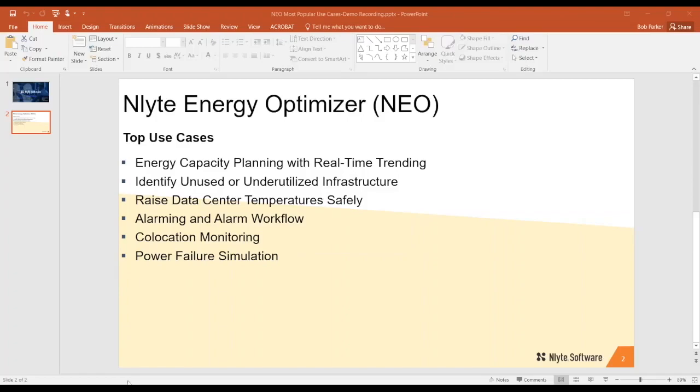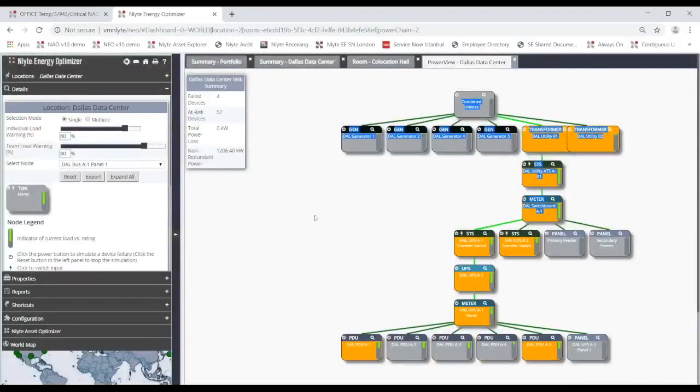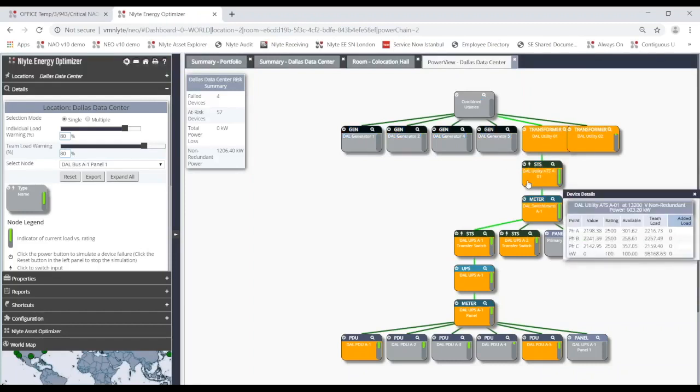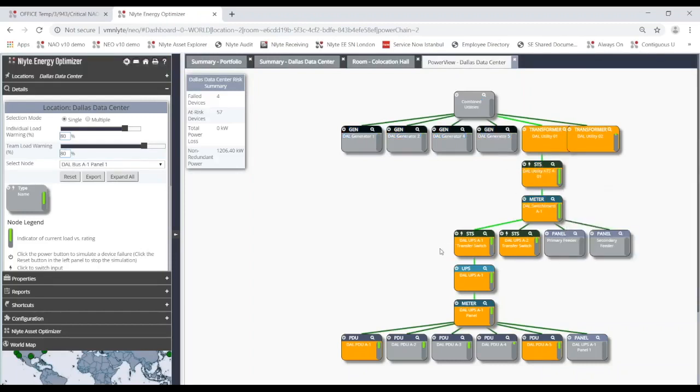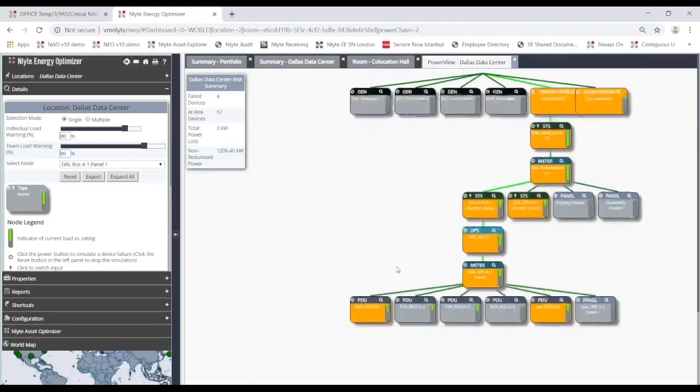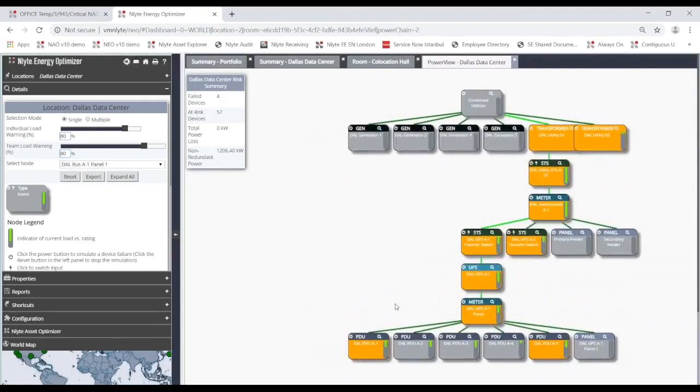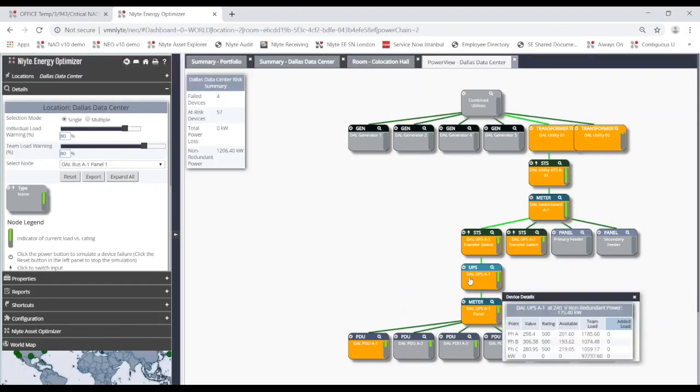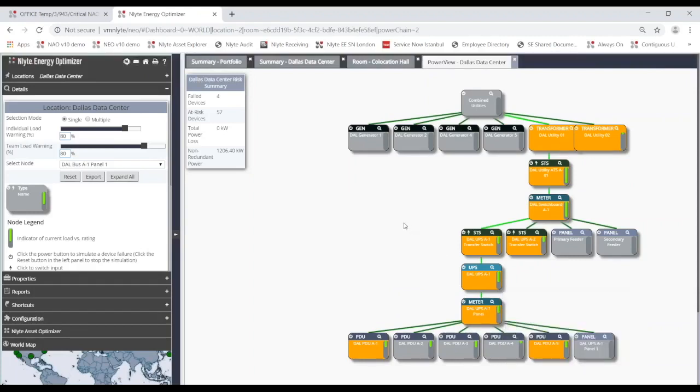But PowerView was primarily designed to be able to look at what happens if I were to lose the A side or the B side at different areas of my power chain or different levels, starting at the utilities here at the top, working through the ATS switches, static switches, UPS, and then down to the PDUs. So as I showed you earlier, you're able to hover over any of these devices to get whatever points or whatever functions you determined you wanted to see. In this case, three-phase power and KW are all available.